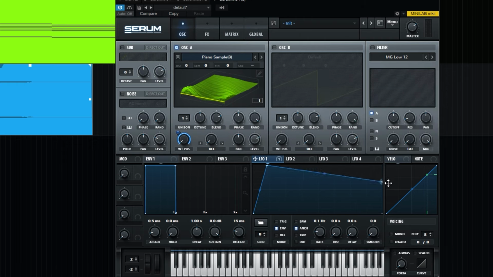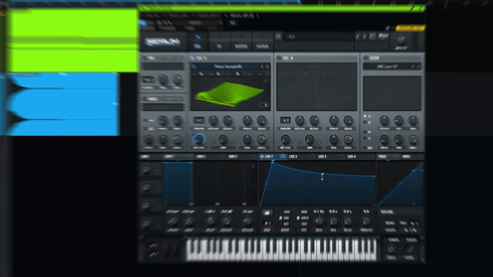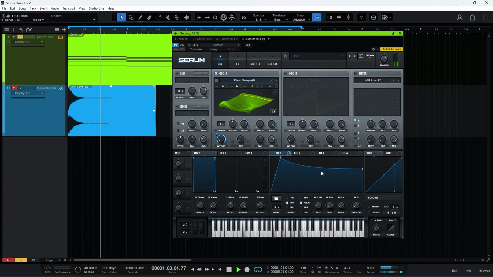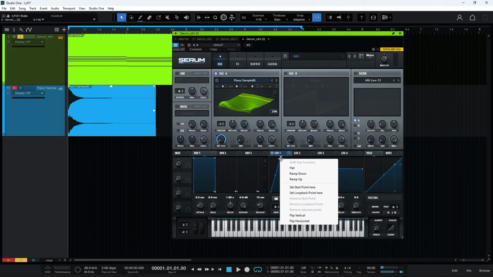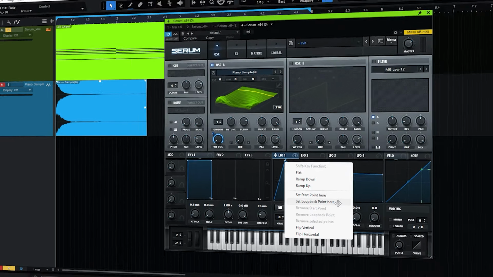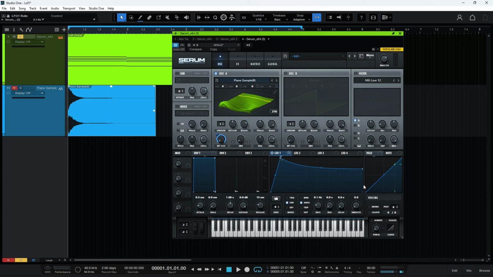This part is the most important aspect of working with the wavetable, so it requires some patience to achieve the best results. By selecting the Set Loopback Point option, you can specify which areas the movement between wave shapes should loop back and forth.